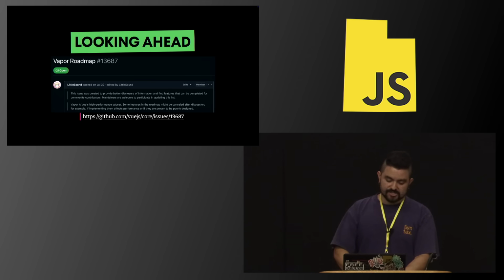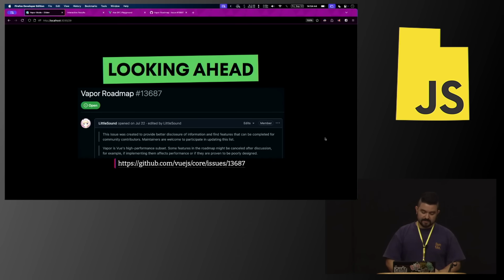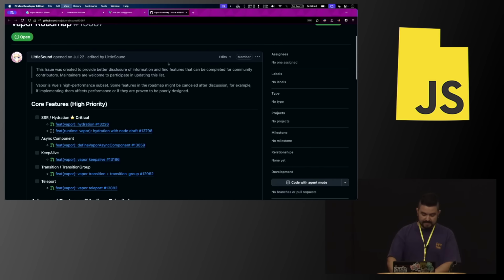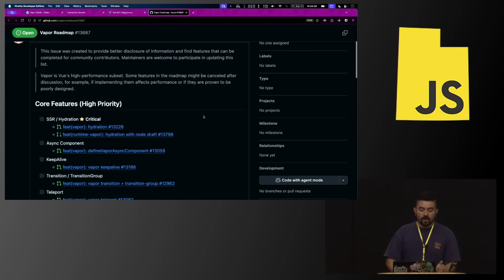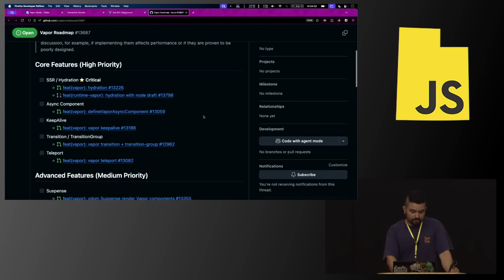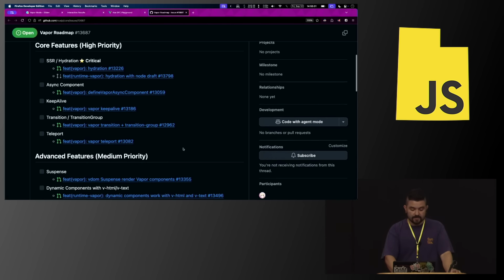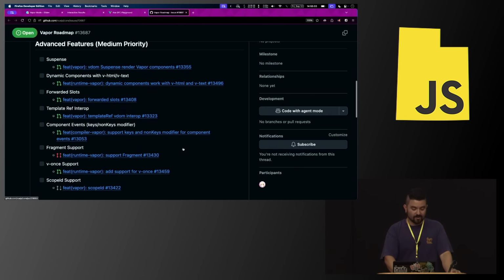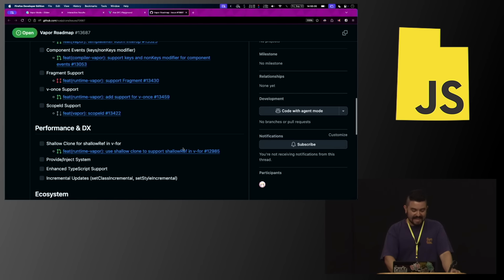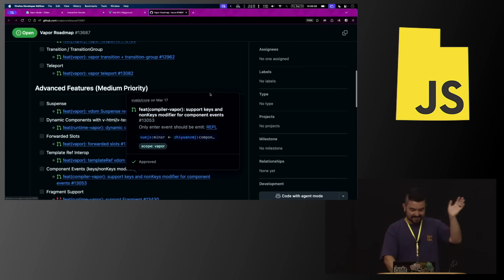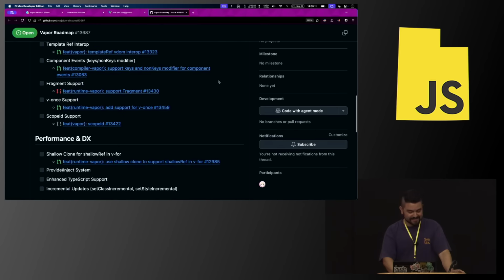So looking ahead, you can check out the roadmap. There is a GitHub issue on the Vue core repo that is the roadmap for Vapor. So you can see all of the core features that they plan to support and all of the open PRs that you also could potentially comment on. So if you're trying to use some of these features in your app and maybe something breaks, you can let them know. But you can see all of the work that they're doing. And this is real. It's really happening. It's not just vaporware, it's legit.